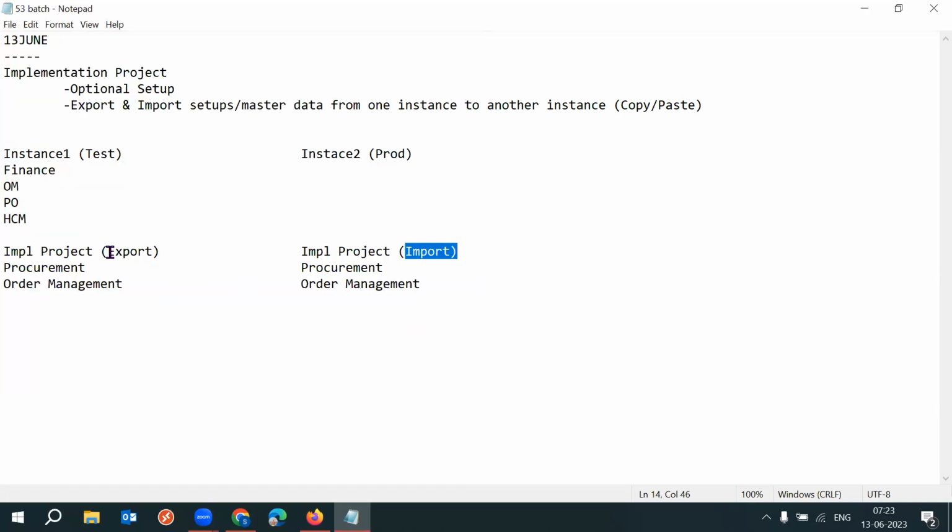Suppose I don't want to copy paste. I would like to manually configure the setups from this application to this application. When you want to do it manually, there is no need for this particular functionality at all. There are two options. One option is you can configure the instance manually, performing all the setups manually here, or else you can use the export and import feature. For the export and import feature, project creation is required.